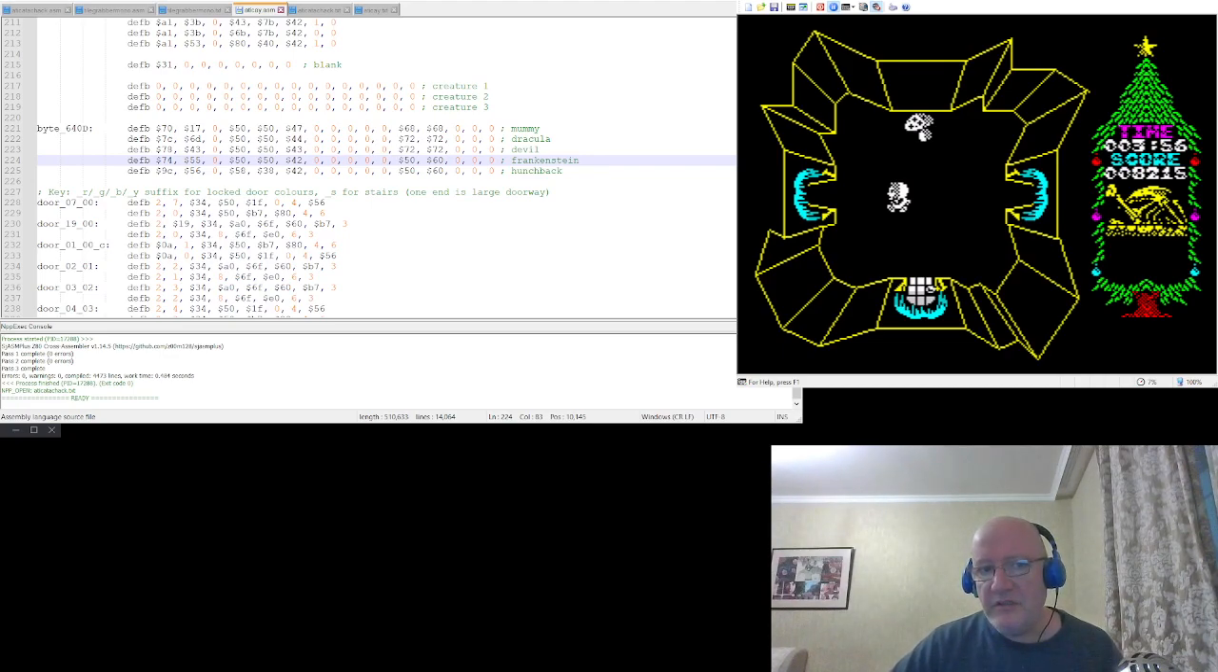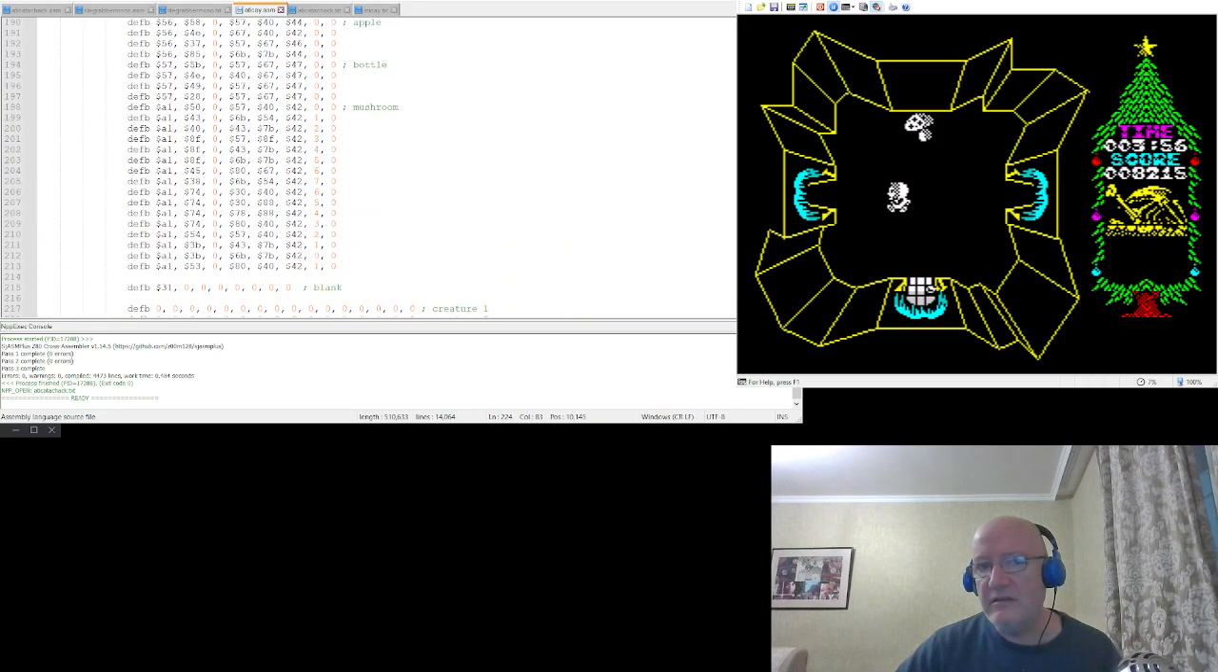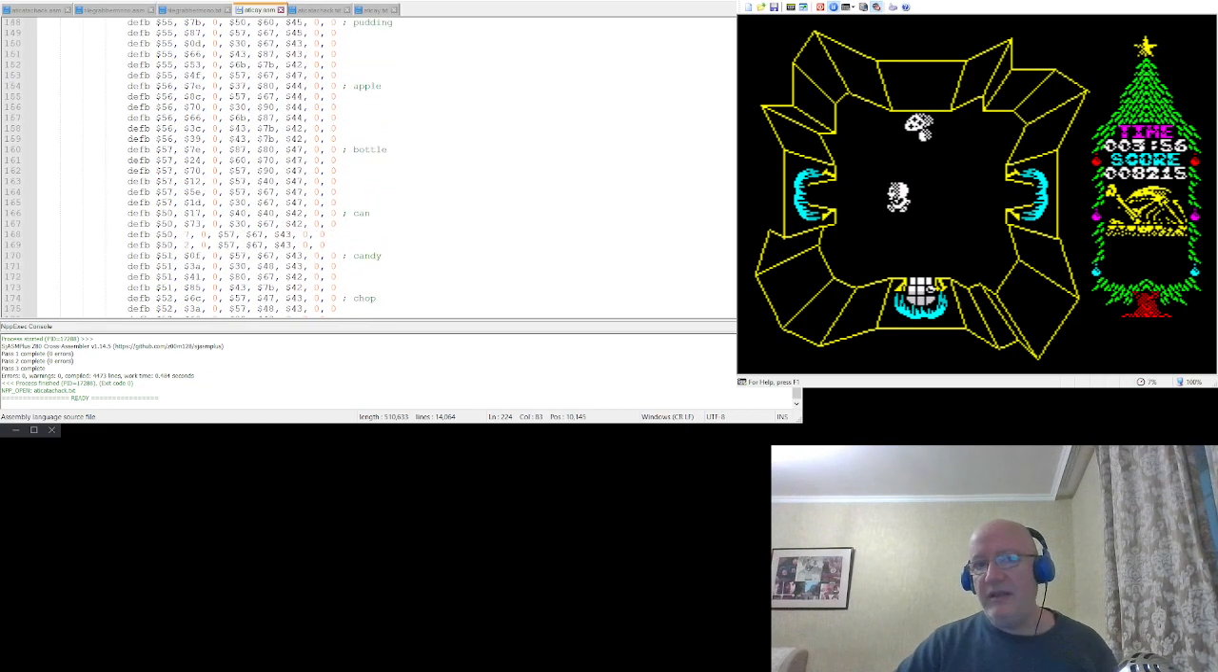Anyway, we should be able to see 1, 2, 3, 4, 5, 6. Each of those is 16 bytes, so it should be fairly easy to change the colours of those. You know what these ones are? Creatures. So you see here, these are all the colours: the colour of the mushroom, the pudding, the lollipop. These are all defined.